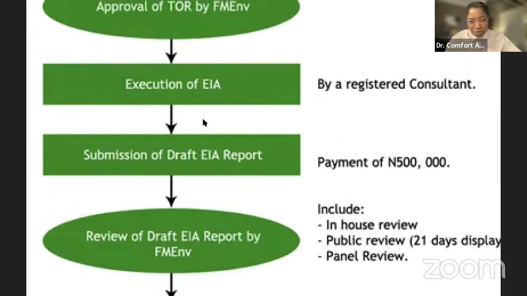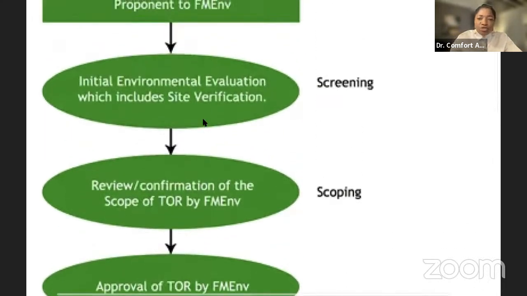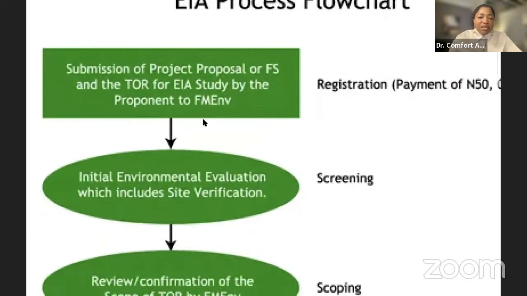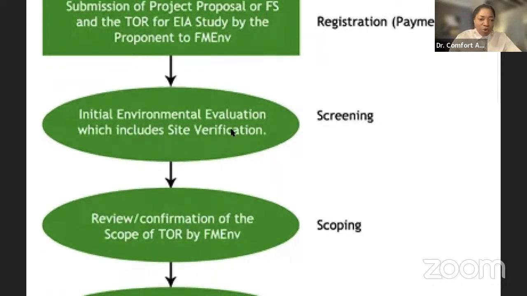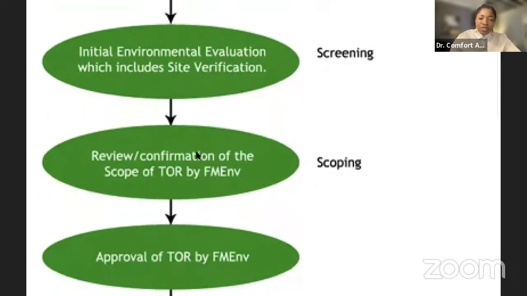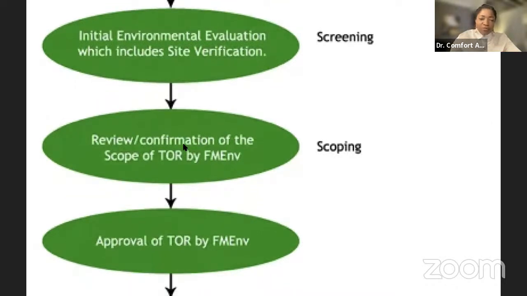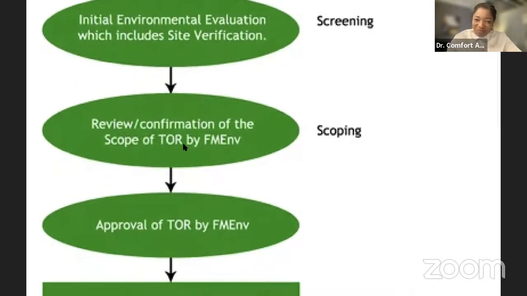Oh, I made a promise to mention financials. Let me just go back and mention a little bit of it. So here you have the 50,000 statutory fees only is what I'm referring to here, not consultancy fees. So here you should budget around 500 to 600,000 naira for the Federal Ministry of Environment, paid to the TSA as well. Another 500,000 naira over here, conservatively.